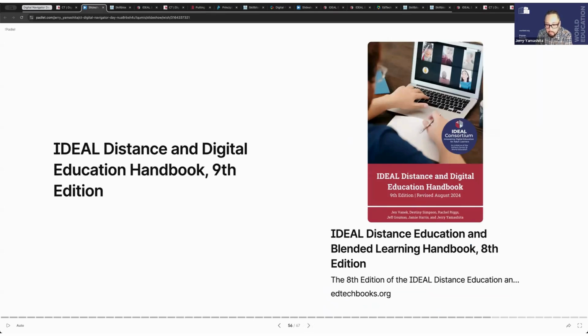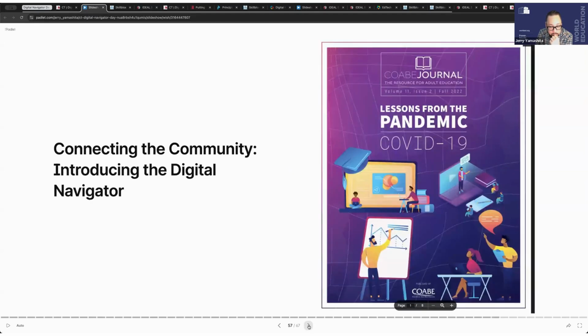I mentioned this earlier, the Ideal Distance and Digital Education Handbook. Whether you are admin or classroom or support, this is a great resource for you to put into context distance and digital learning, along with all of these other things that we've talked about along the way today: access, tech integration, and all of that. It's all brought together here in the newest 9th edition that just came out in August.